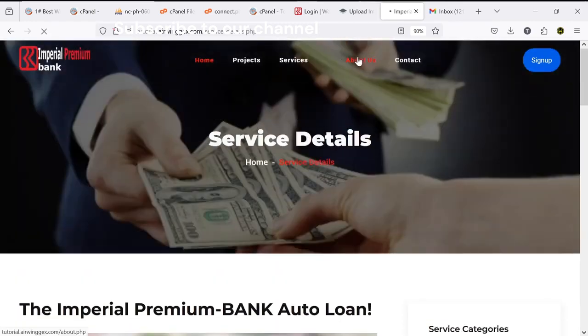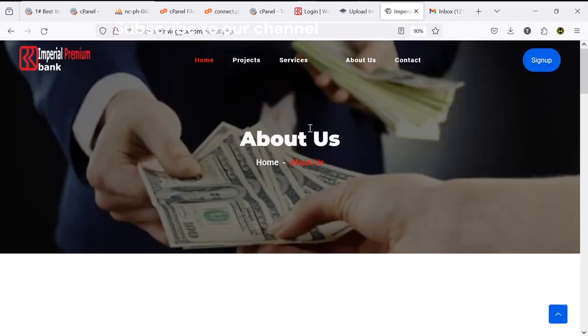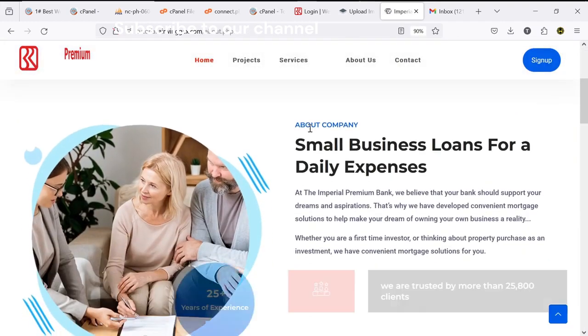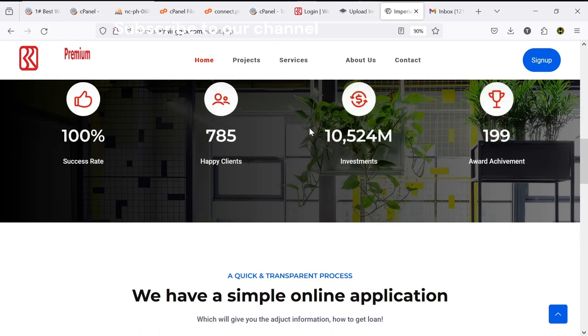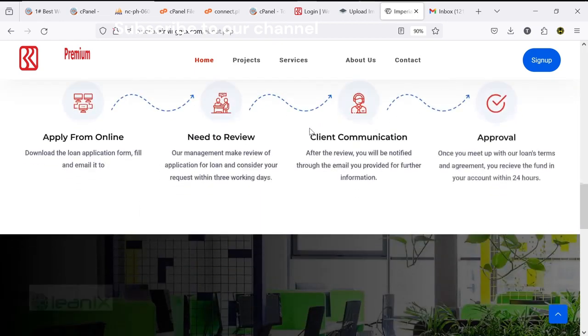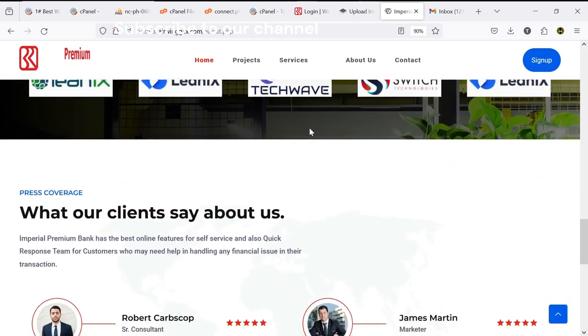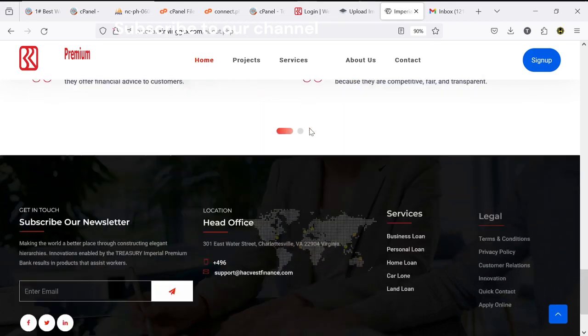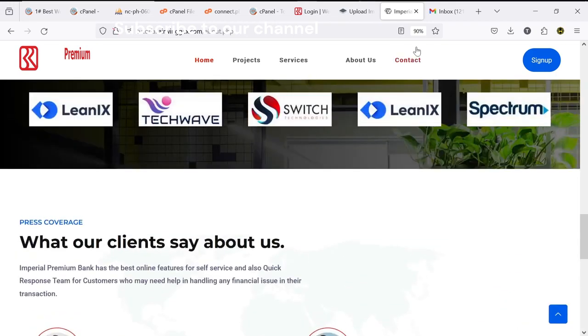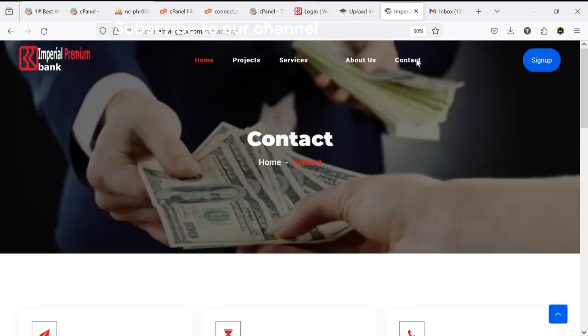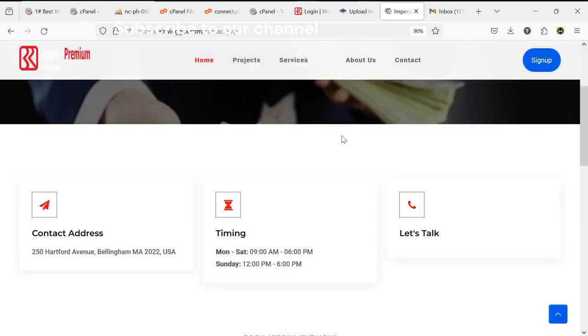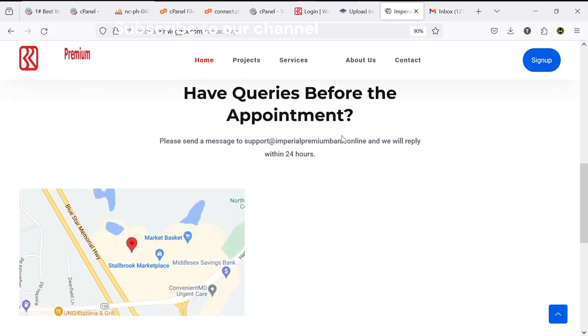So let's see the about us page. As you can see, this is beautifully designed. So I'm going to show you the functionality and how this project works. This project is top-notch right now in every banking script. This banking script is so awesome. I'm going to show you guys step by step how we can get this being used by us.